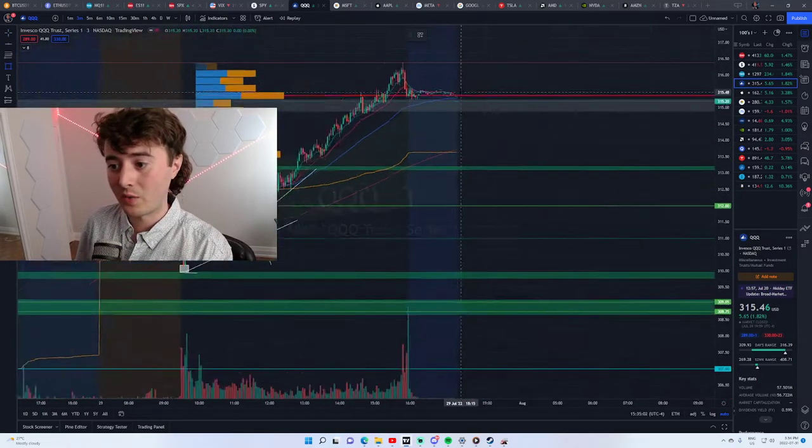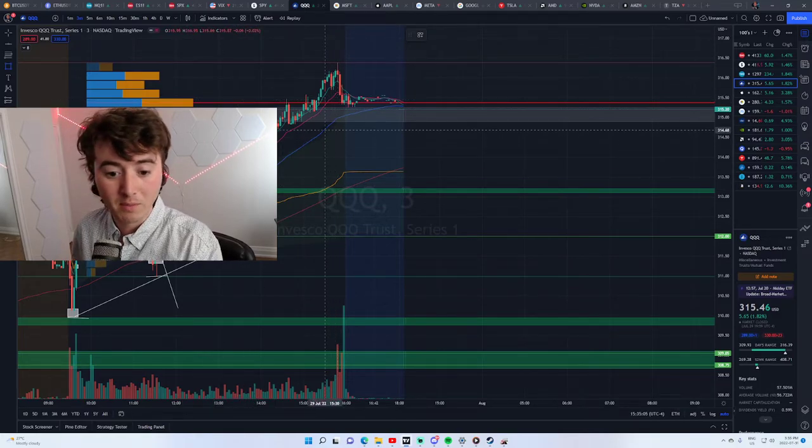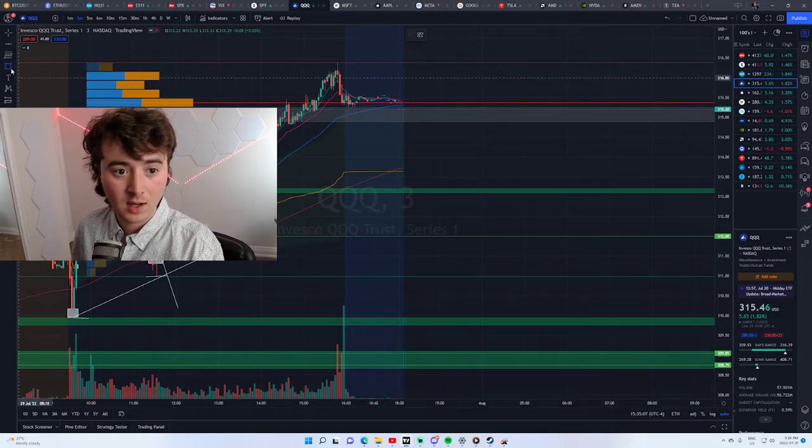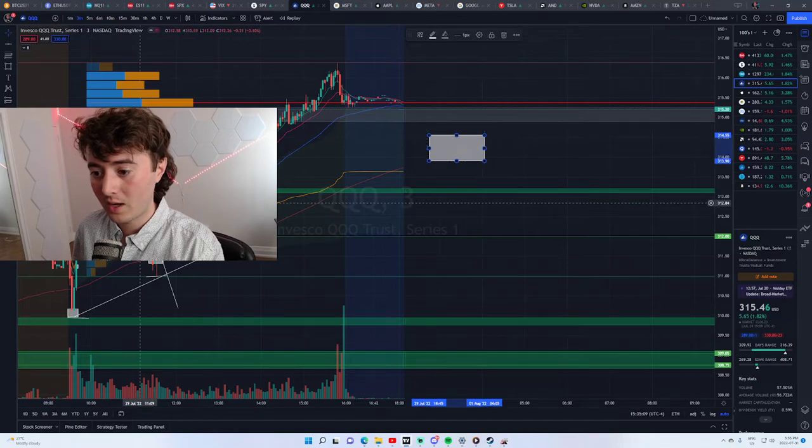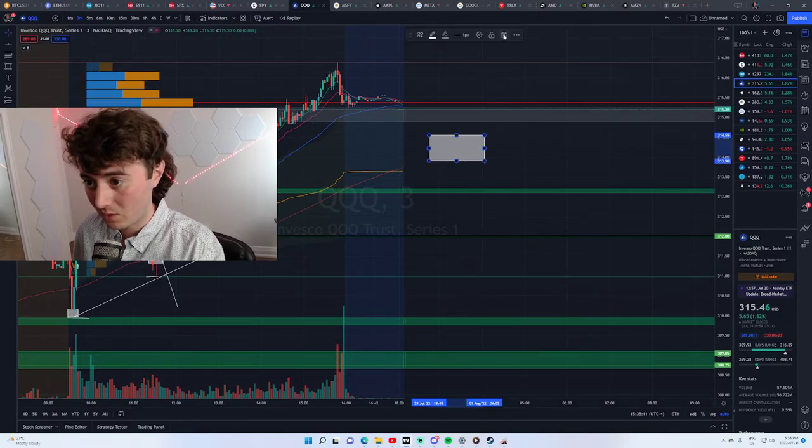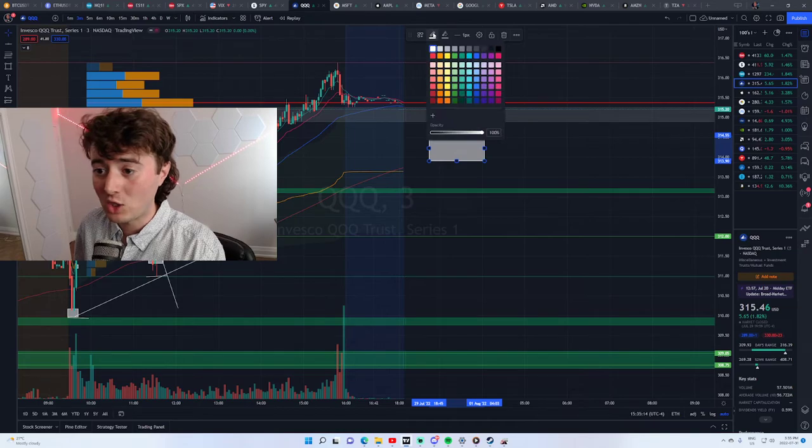And then the rectangles. The rectangles I use to mark an entry. You'll see them over here. You just click on the rectangle, and then you click it out and finish it, and then you have your rectangle there. I use white. Oh, by the way, you can change all the colors.